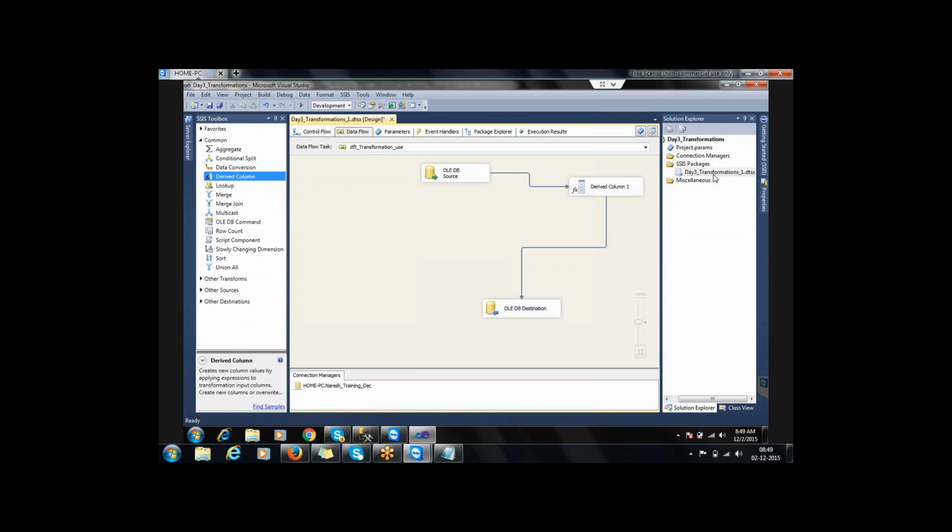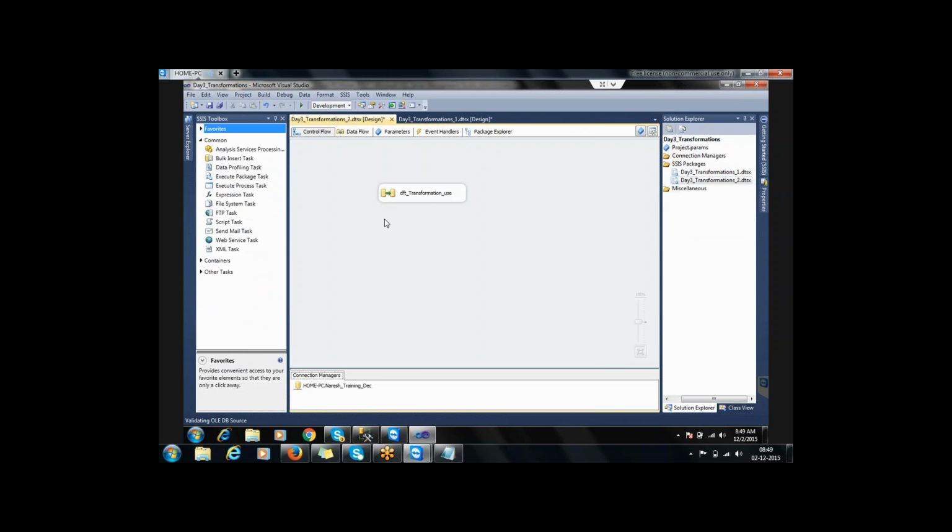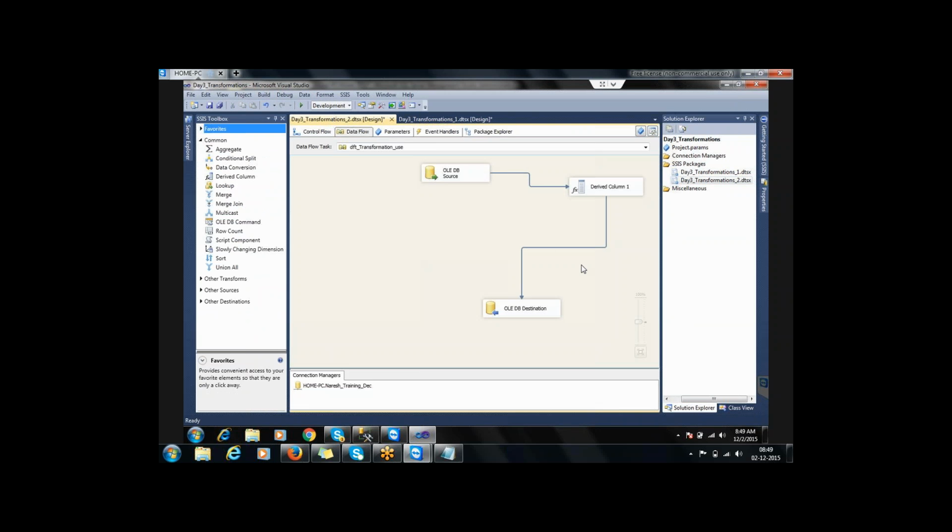I'm just copying this package, Control V, and renaming this one. So I'm using the same thing, the same data flow task. Instead of doing all these operations, just remove this one. We have one transformation named lookup. That means it will look into the destination and then try to insert.